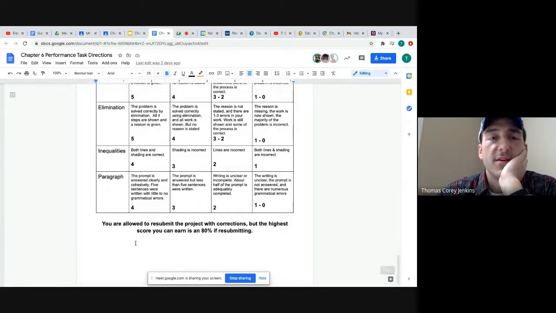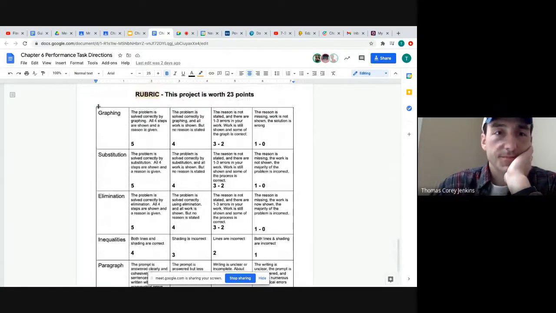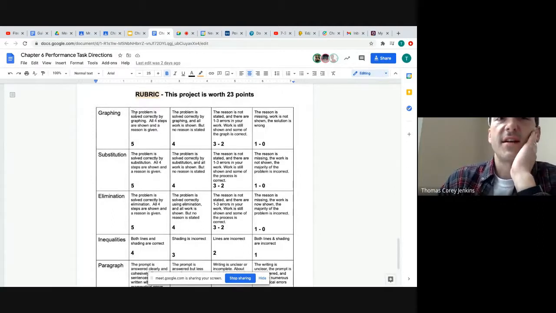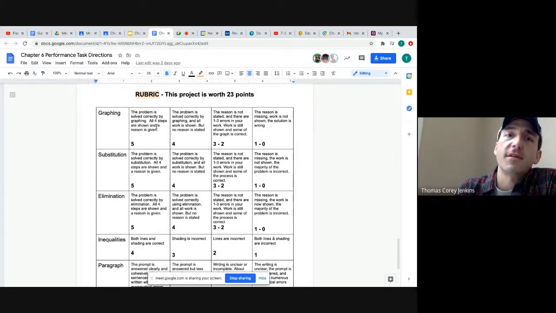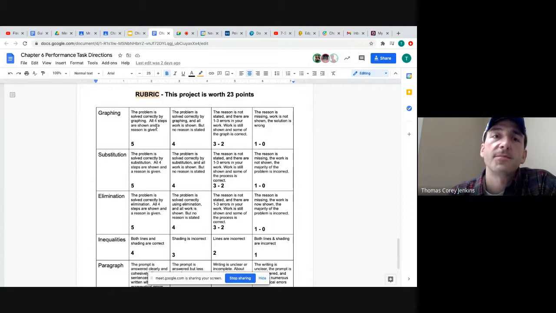Let's look at what it would take to get a 5 out of 5 on, say, the graphing slide. It says the problem is solved correctly, so hopefully that's obvious. You would need to get that to get a 5 out of 5. I wanted to hit on this second sentence, though. It says all 4 steps are shown. So what 4 steps is the rubric referring to? It's the 4 steps that we really hit on in lesson 6.4. You can look back at the 6.4 notes, the 6.4 extra practice.